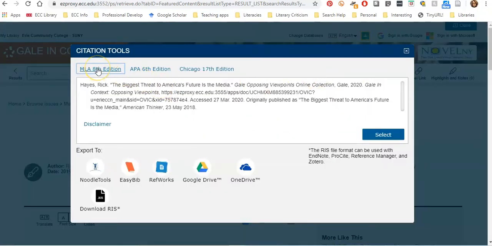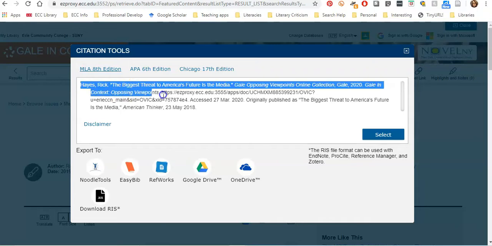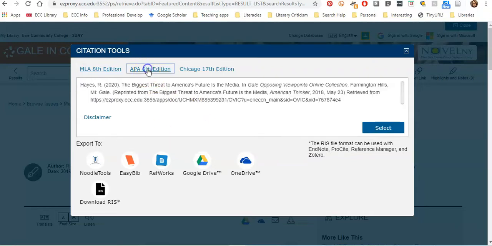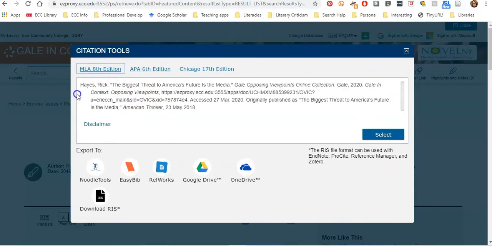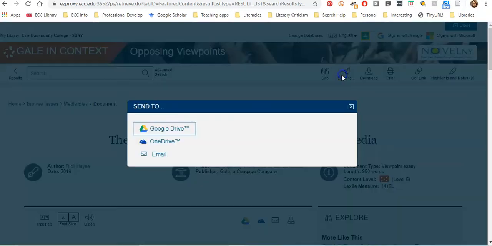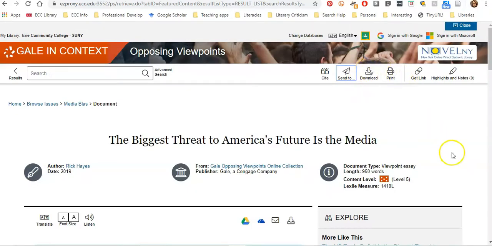It's set to automatically go to the MLA 8th edition, so this would be the MLA citation for this article. You can change it to be APA if you want. These are really nice. You can just copy and paste them into a Word document or into an email, and save them for later for when you're writing your works cited or your reference page. The caveat is that you must double check them because they are not always correct, but they're just a nice way to get a jump start on that works cited and reference page at the end. You can also send these articles to yourself via email, or you can download and print.